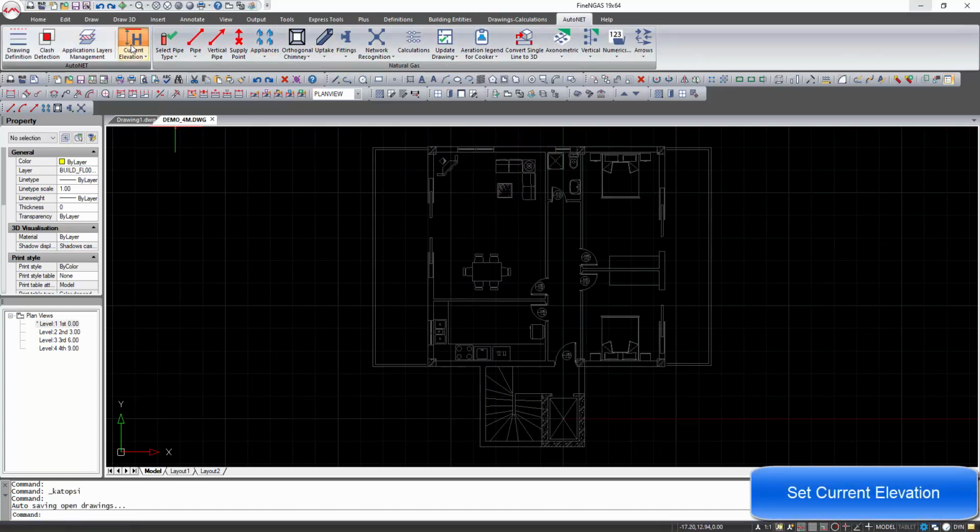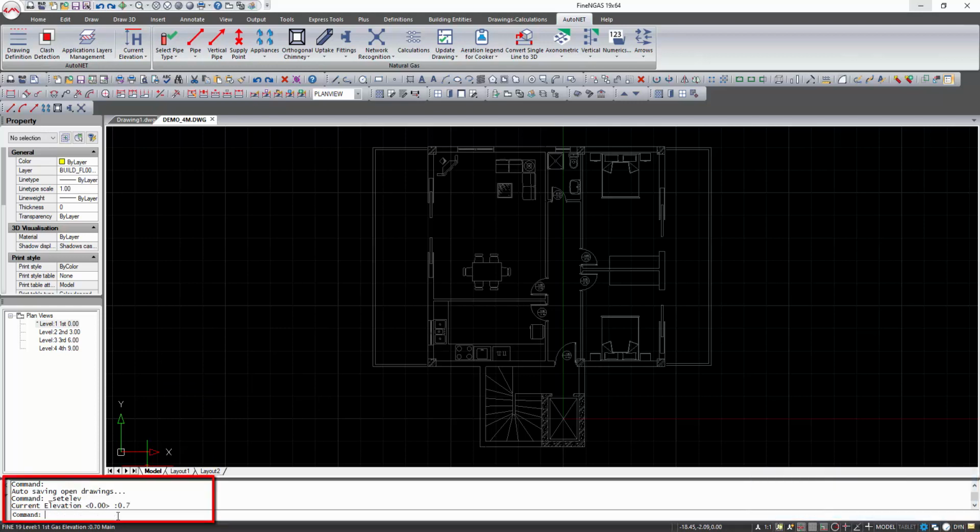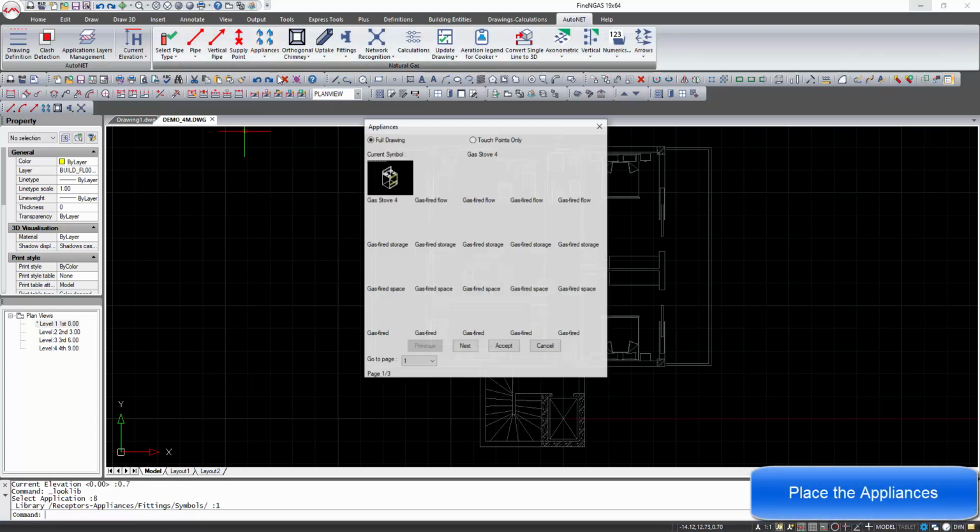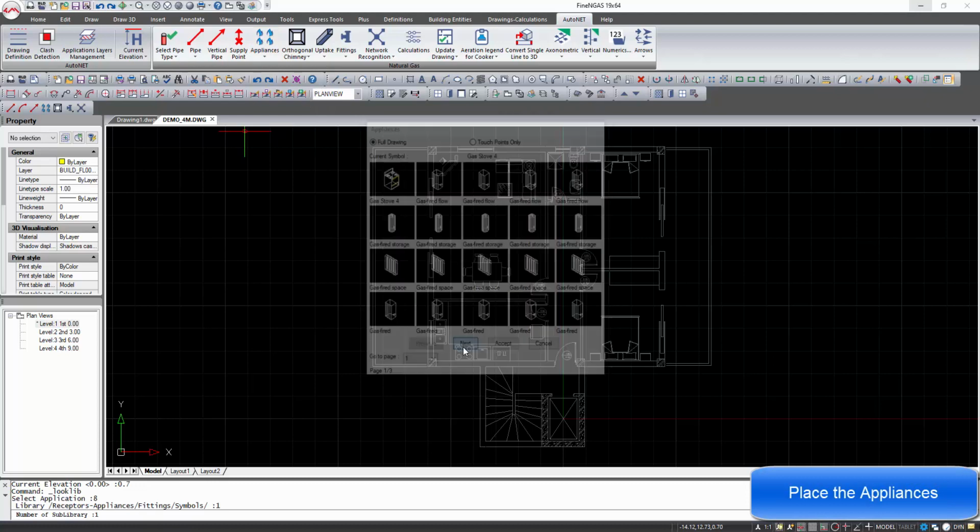First of all, we will set the current elevation equal to 0.7 meters. After that, we can place the appliance. The appliance will be set on the current elevation. Here we have chosen to place a condensing boiler.